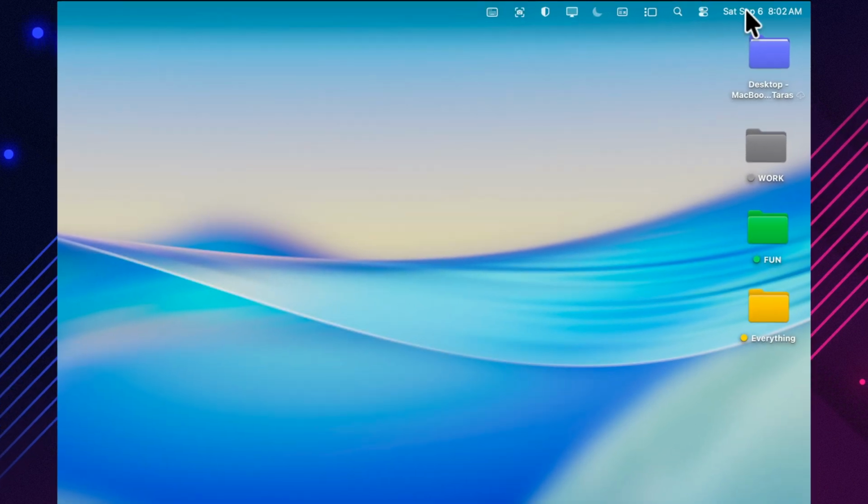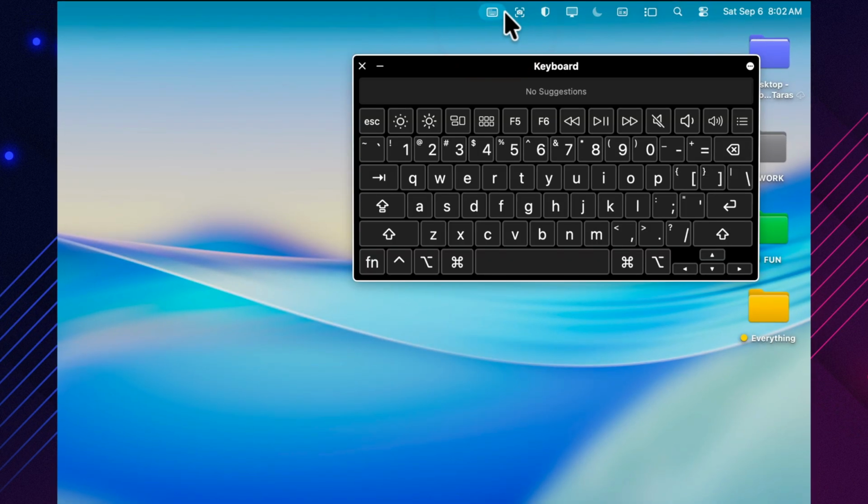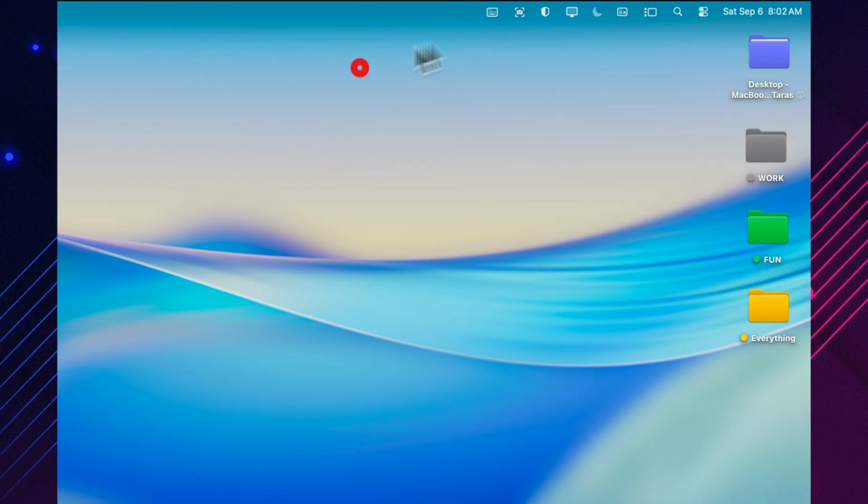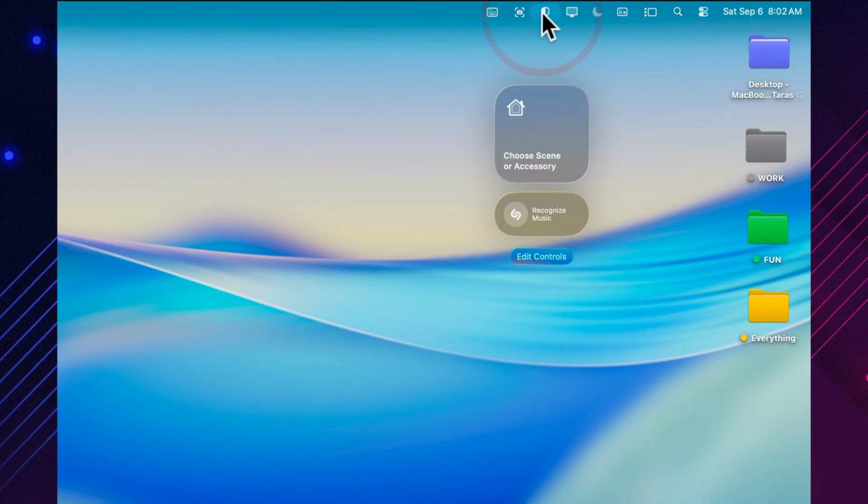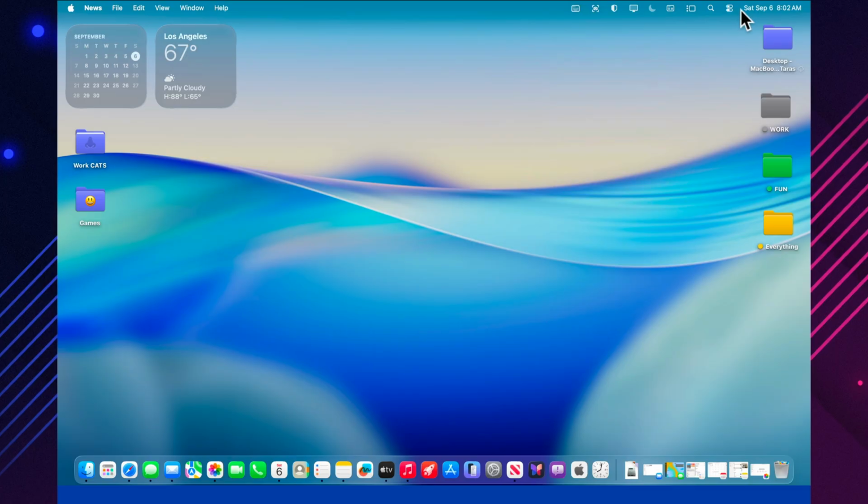Probably not. And don't forget the menu bar in the top right corner. Small icons like Dropbox, Adobe Creative Cloud, or webcam utilities often run silently in the background. If you don't need them, quit them. If you never use them, uninstall.